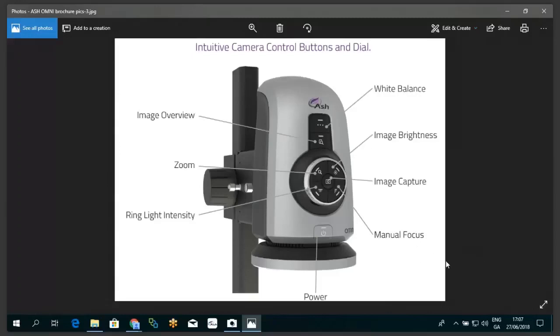You can see there's various functions available. All of these functions are available on the on-screen software, which we're going to see in a few minutes. But just to give you an idea of the camera system, it's quite compact. It's mounted here on a track stand. So you can see there's a focus block here.